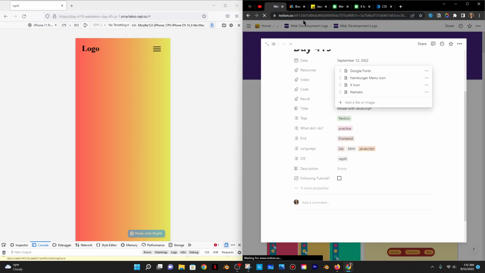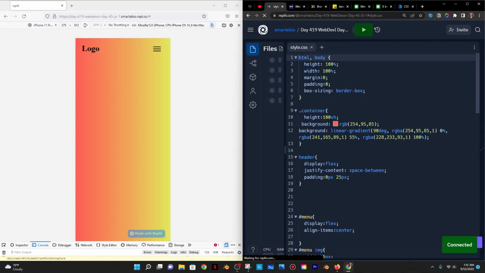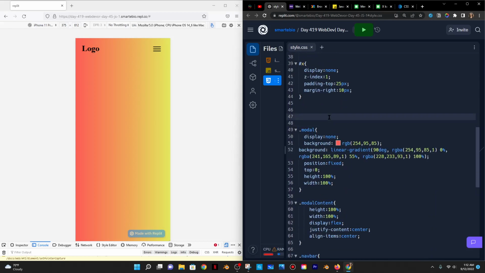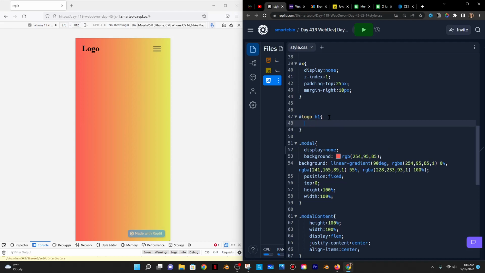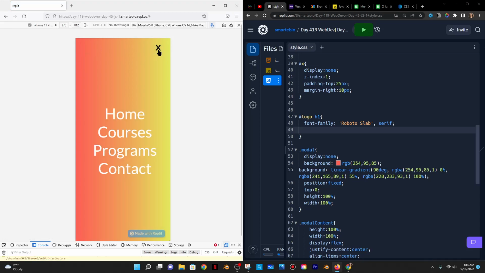Oh my god, I just closed my stuff. Isn't that great? Okay. So where's the logo? It doesn't even matter. I'll just do hashtag logo H1, paste that in there, have that be that. There we go. And then this is what it's looking like. Took me 5 hours, but it's okay.